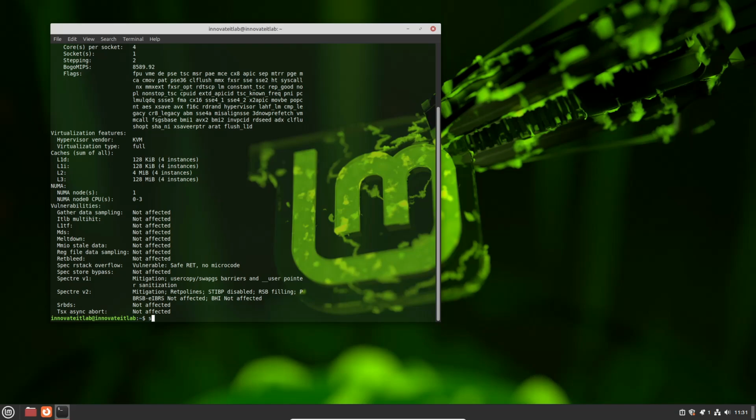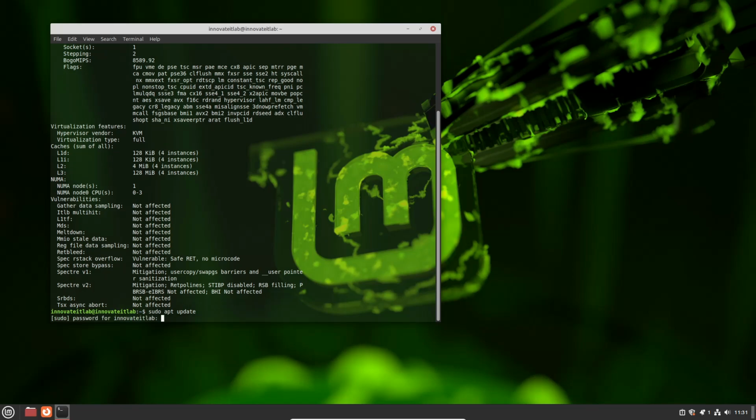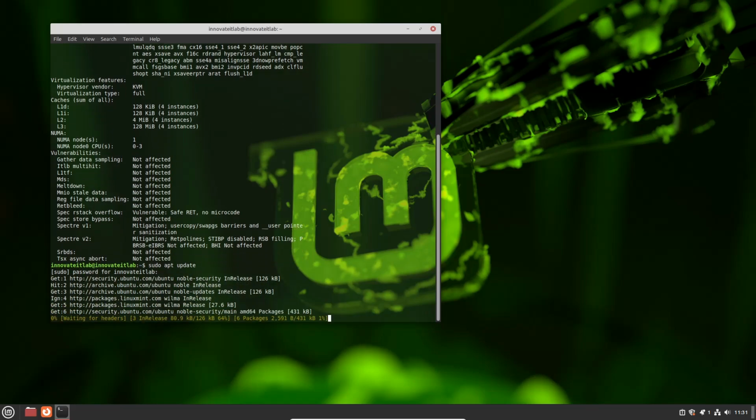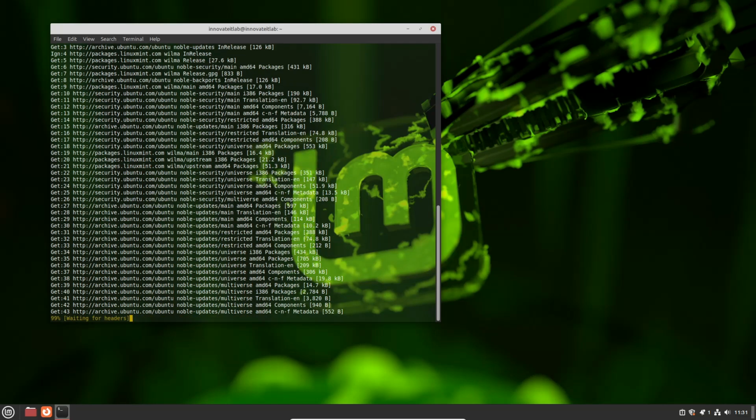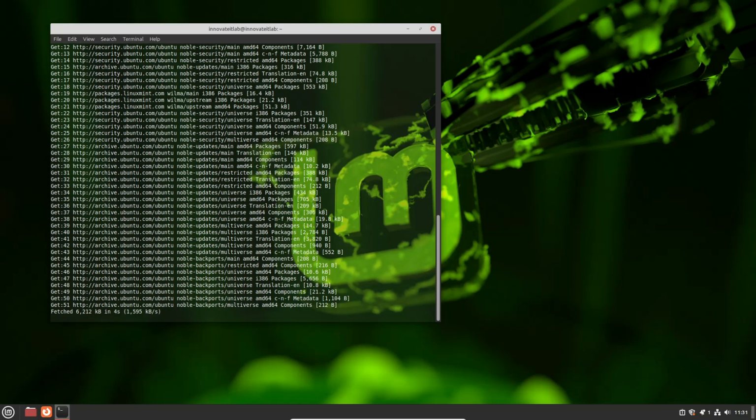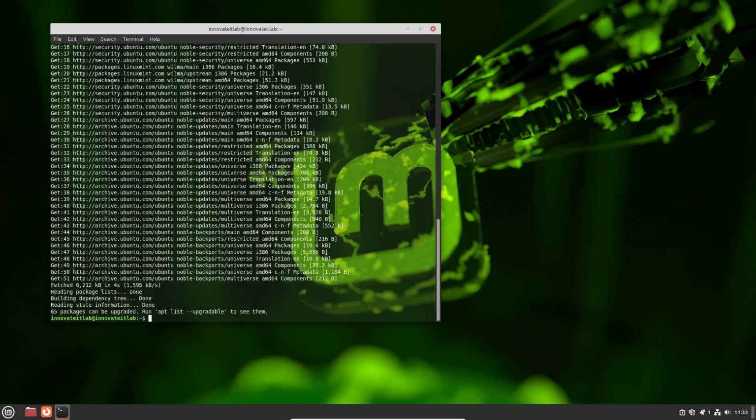So type sudo apt update, then hit enter. It will ask you for the password, so type the password of the particular user that you are using. Then it will install all the updates which are pending or not installed in your computer. Okay, the update is now installed, as you can see.